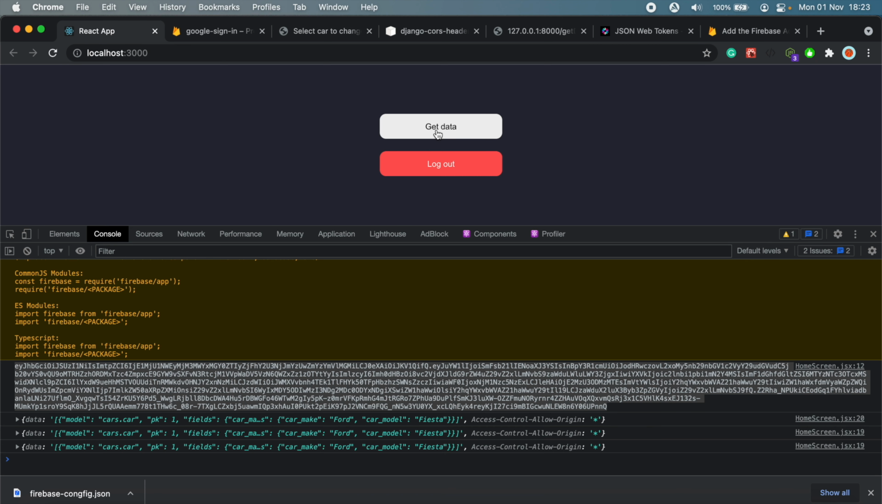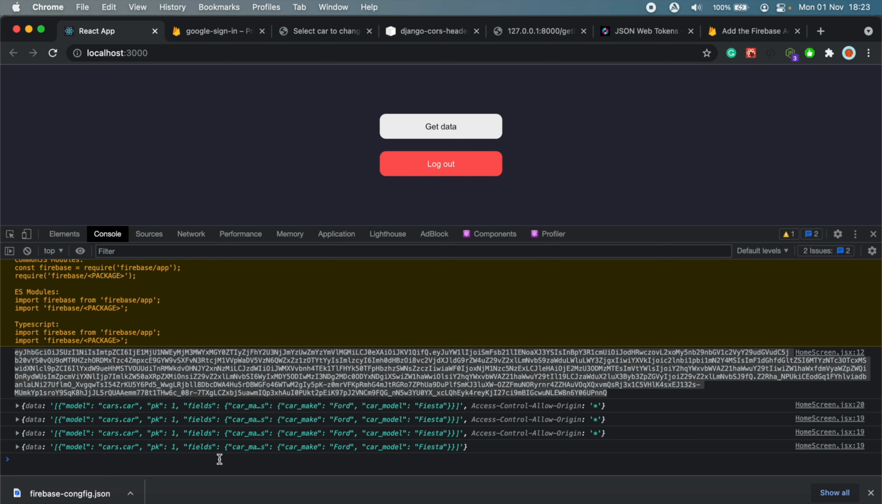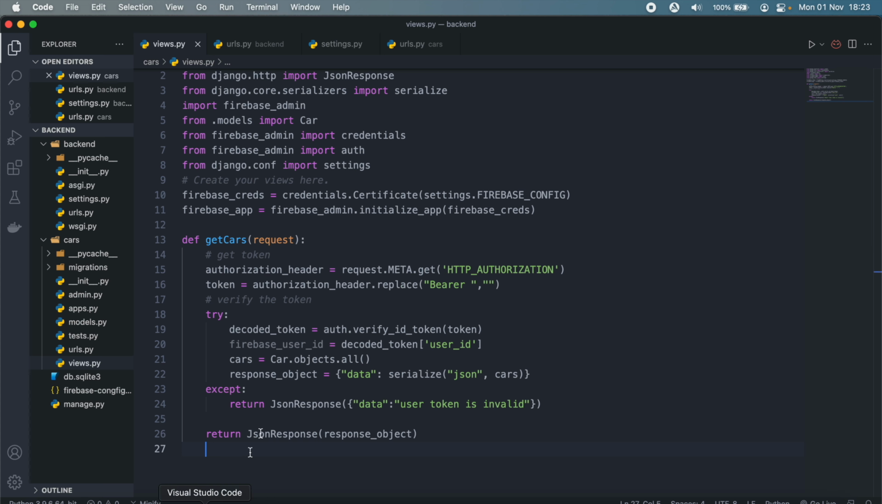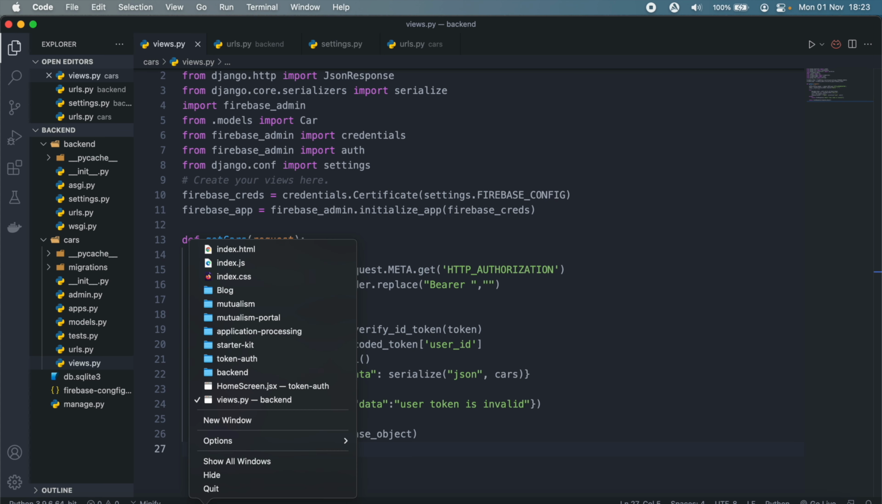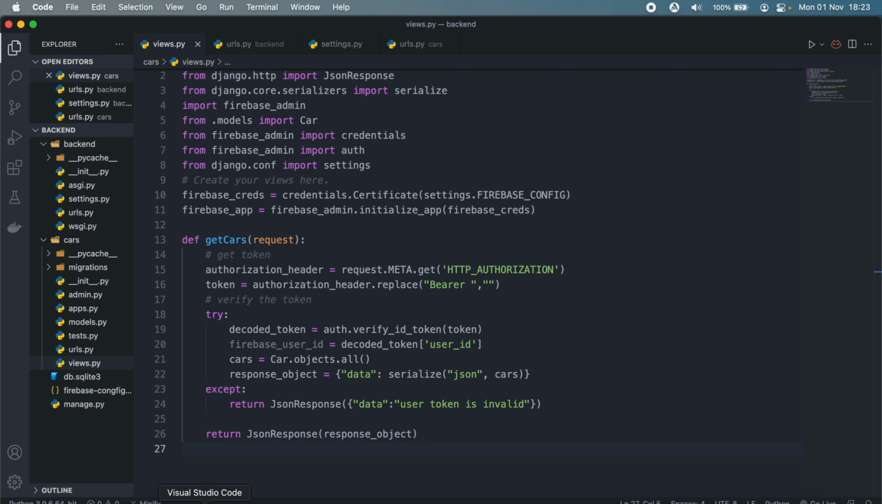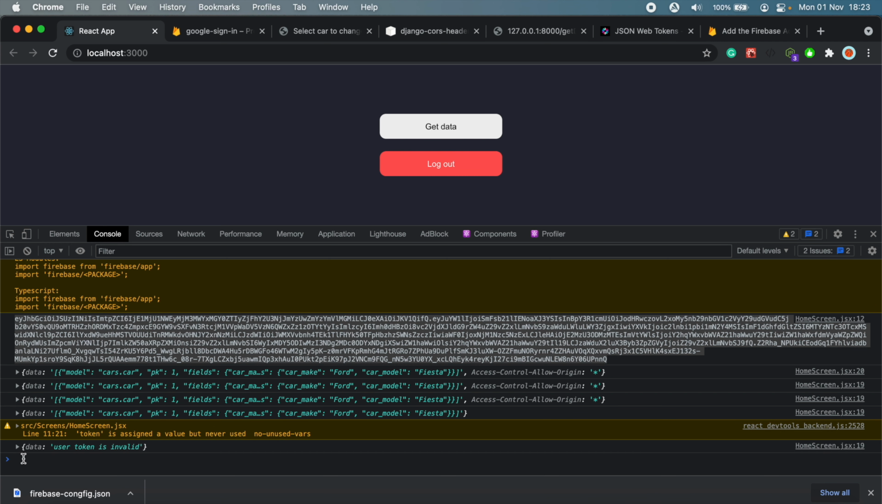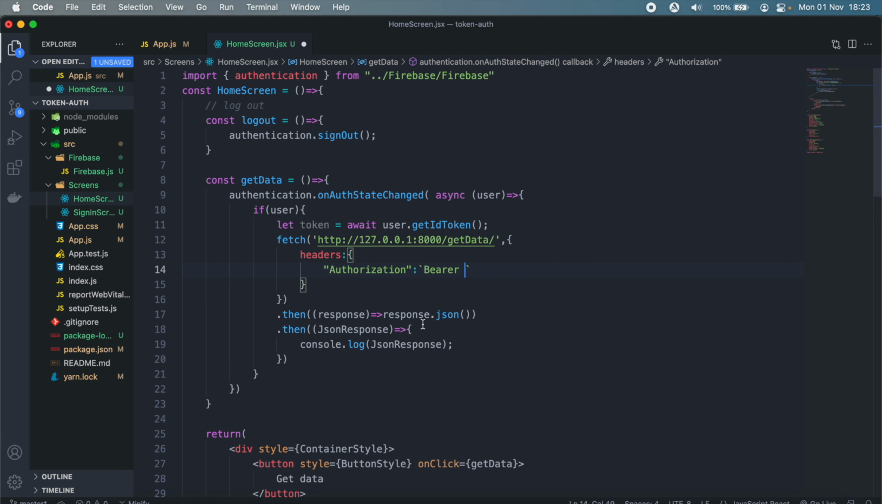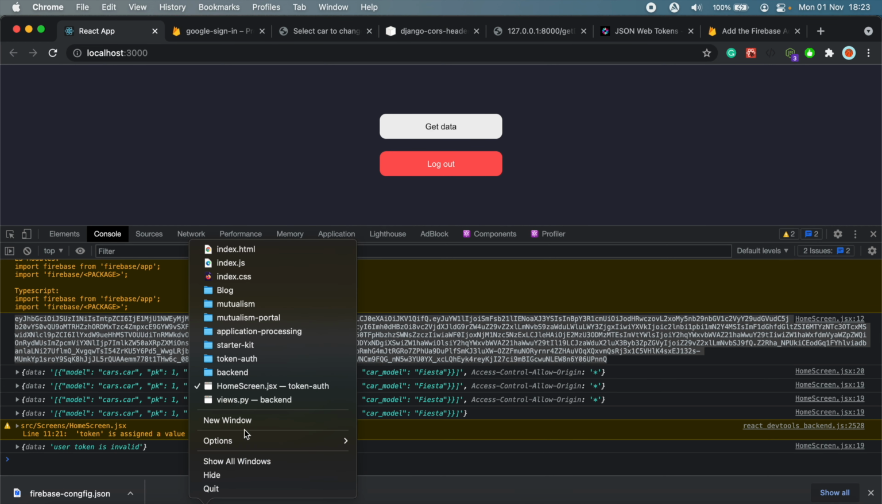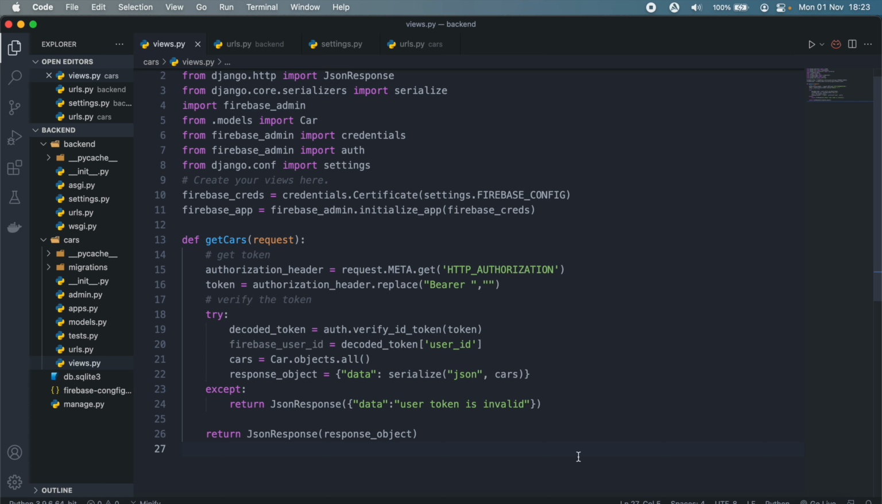Okay, so let's go ahead and try. Here it should return the same data back to us. So we're still getting the data. And then if I try to change the token, let me head back to my home screen. If I change this token and add something random, and then I click get data, we're getting this user token is invalid. So to ensure that the token is actually valid, you can just verify it using the steps that I've highlighted here. And that's pretty much it, guys. Thanks for watching.